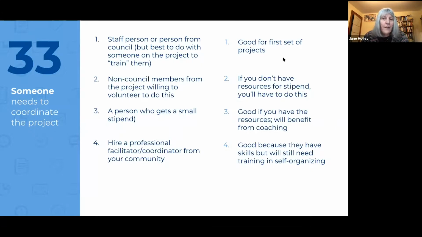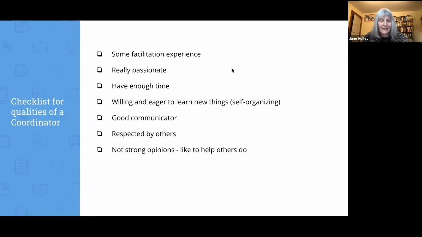So you can make a decision about which of these 4 you can use. And here's just a little chart suggesting that your staff person or council person does it the first time. You've got to get volunteers if you don't have any money, but it's really great to hire a professional facilitator or give a stipend to somebody if you have raised the money for that. Next slide.